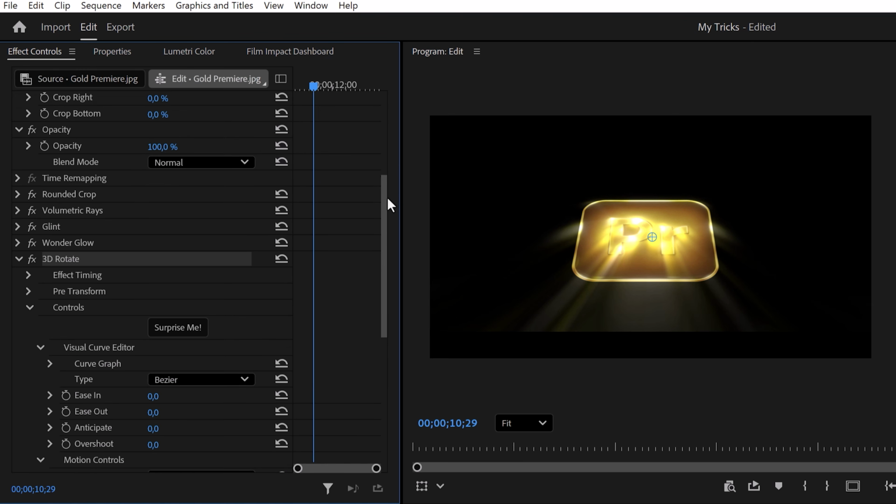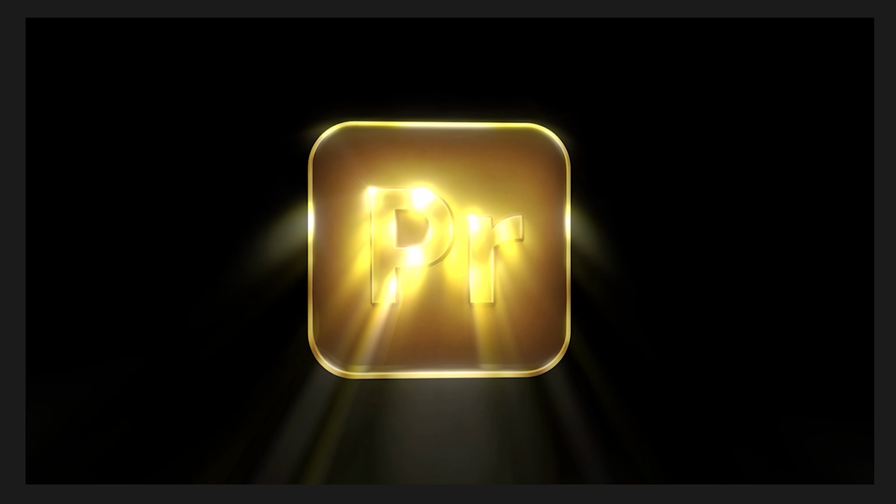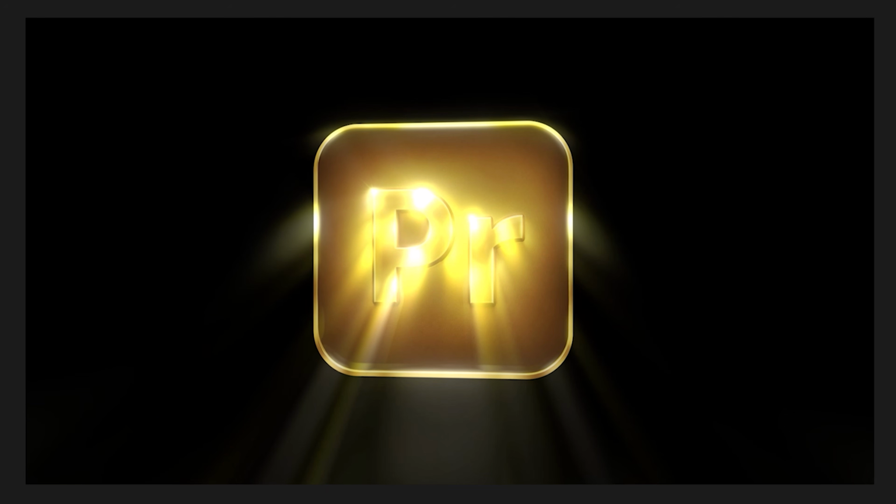To fix that, all you have to do is click and drag the 3D effect and drag it on top of the glow effects. That way the glow will truly react to the movement. You can of course adjust the animation completely to your liking. And now it looks like this.